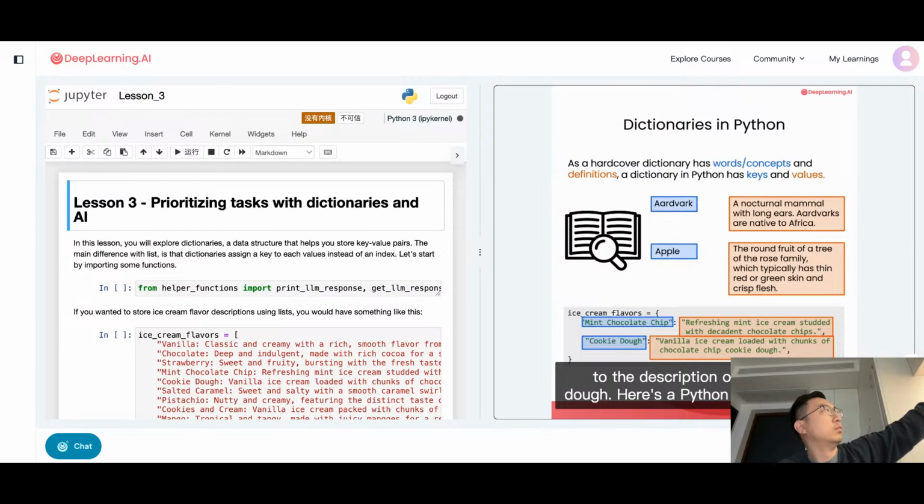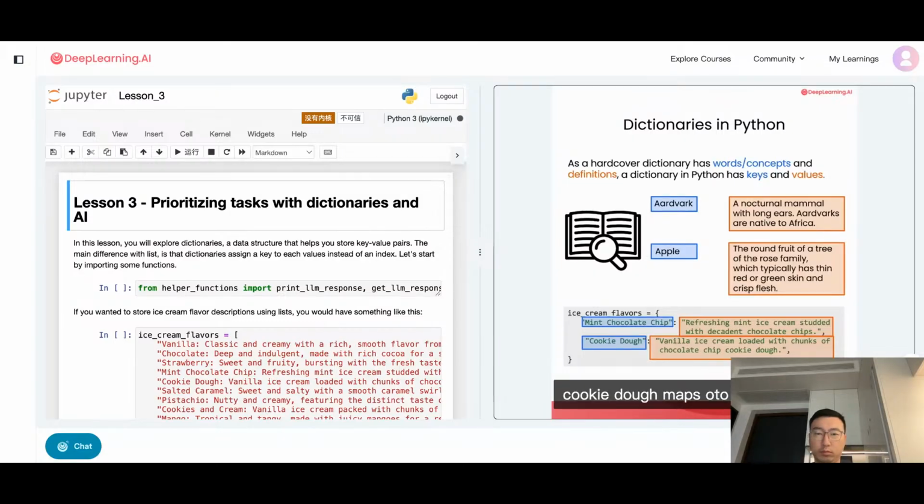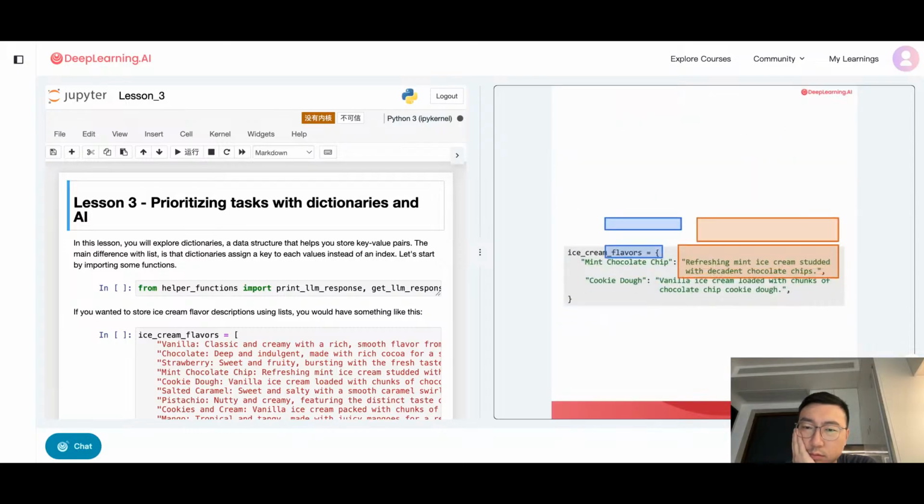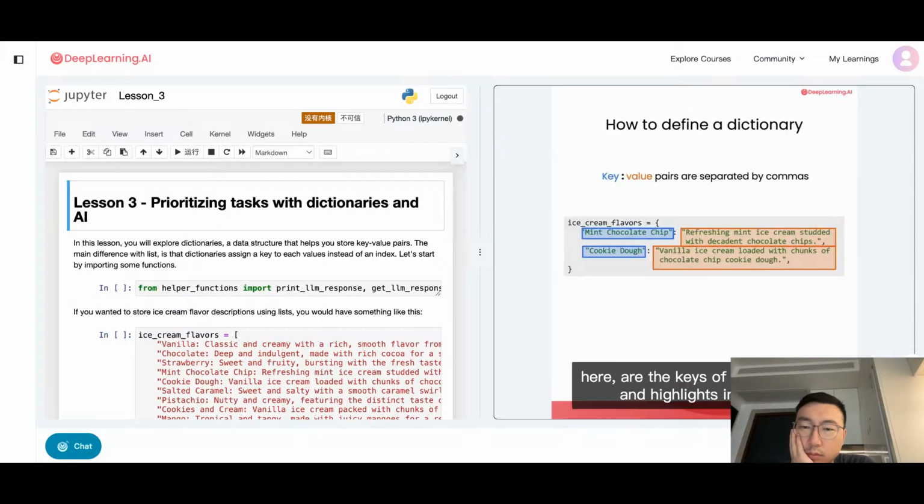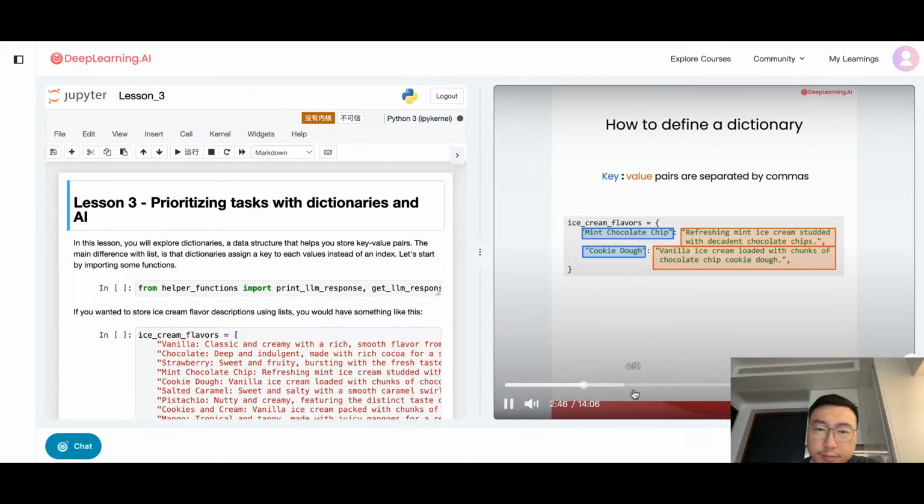Here's the Python snippet of code you will use to define a dictionary, where here we're setting ice cream flavors to be a dictionary where mint chocolate chip maps to this description, cookie dough maps to this description. Let's walk through all the components of this code in detail. What I've highlighted in blue here are the keys of the dictionary, and highlighted in orange here are the values. And in a dictionary, different keys, the ice cream flavors, map to different texts.